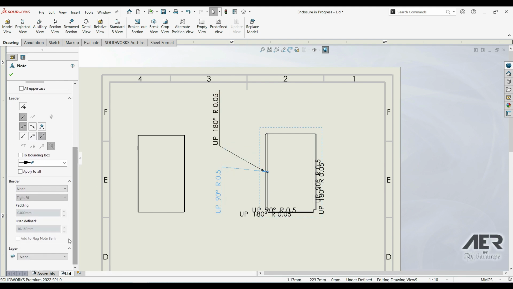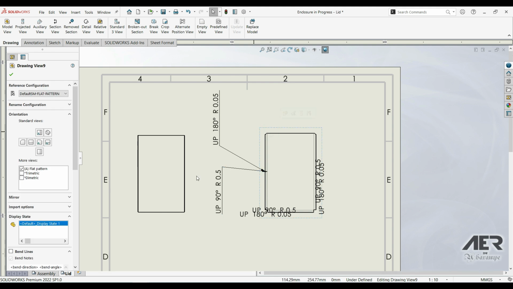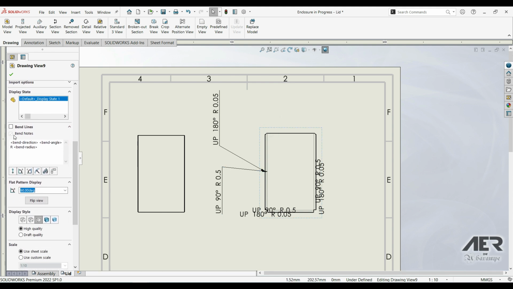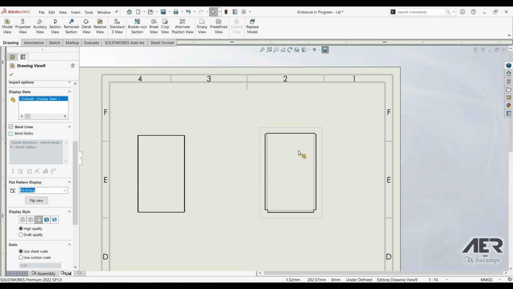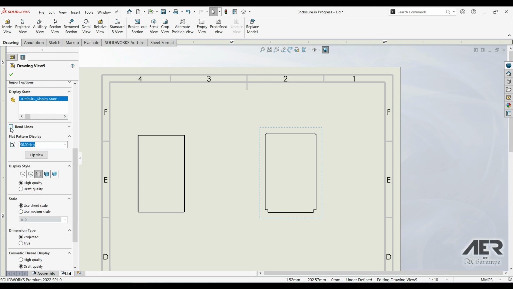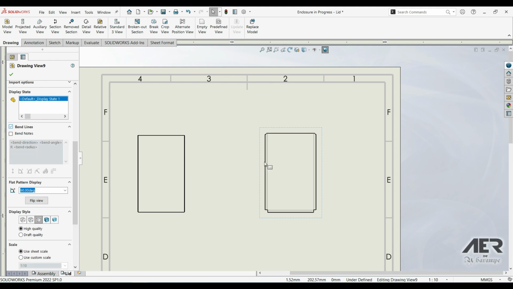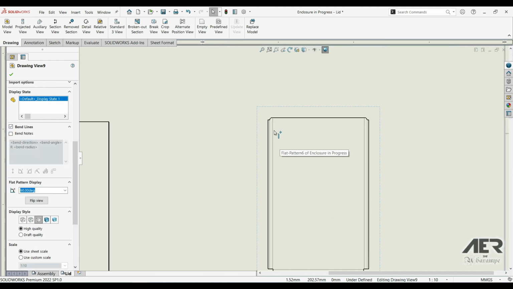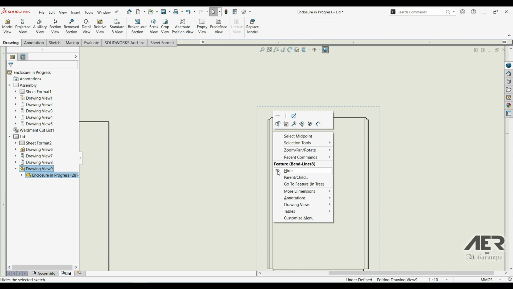We can also turn off the bend nodes if we want, or we can adjust them using this option. If we want to hide the bend lines for any reason, if we just want the outline, then we can zoom in. We can right-click on the bend lines and just press hide.